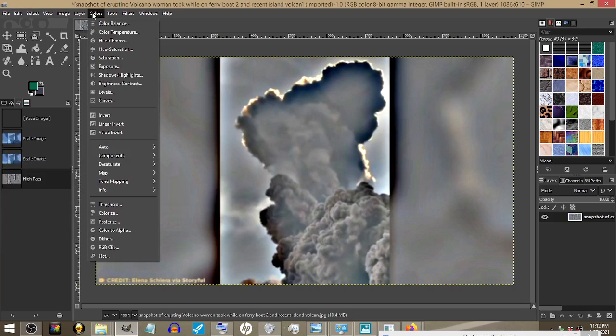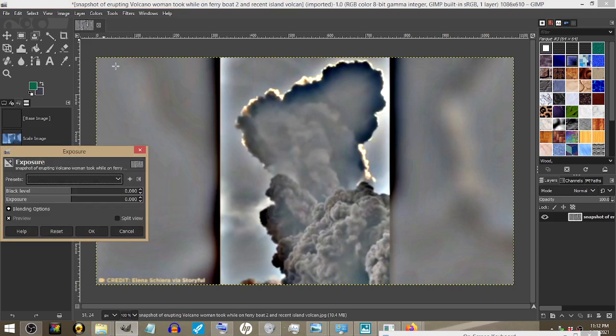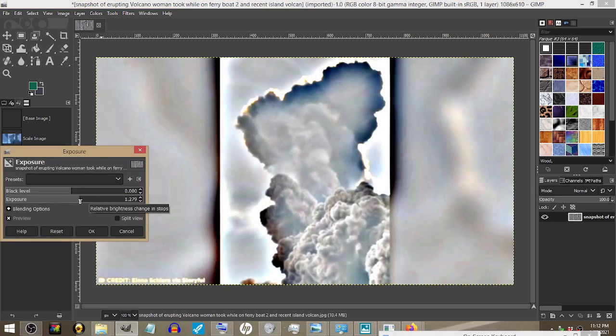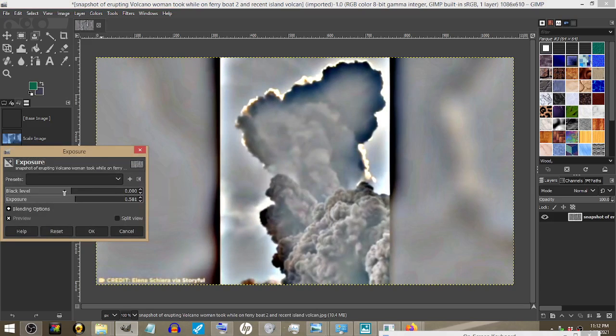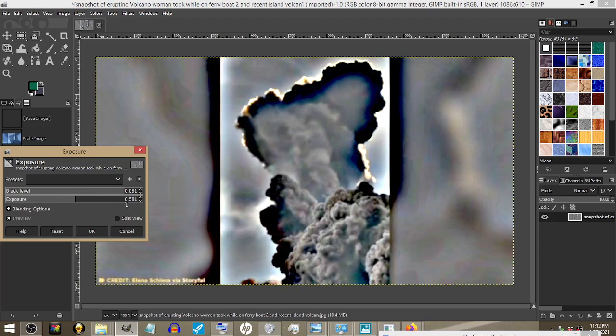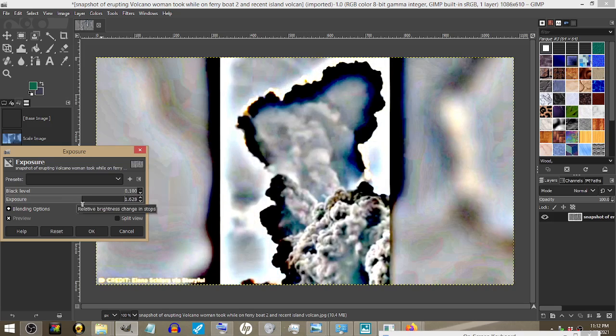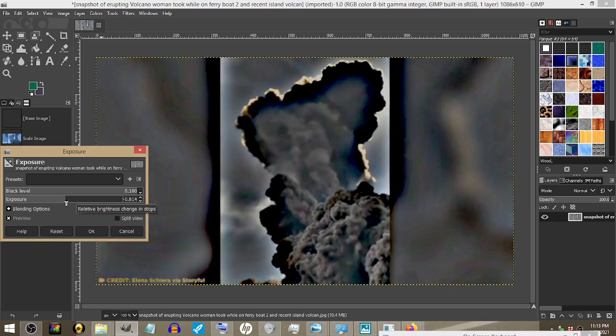Now, I'll go to colors, and I'll go to exposure. And you can lighten it up a little bit or whatever. And this tends to clarify things a little bit. Makes it a little more detailed.